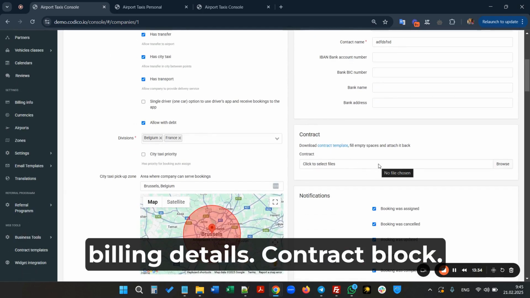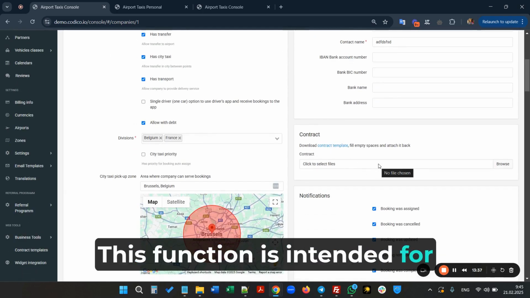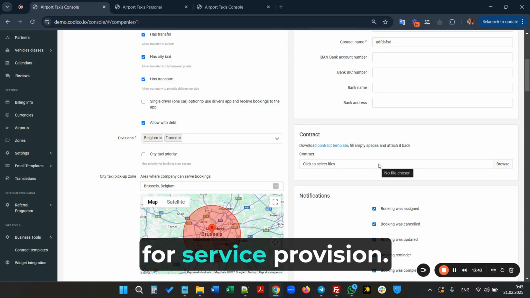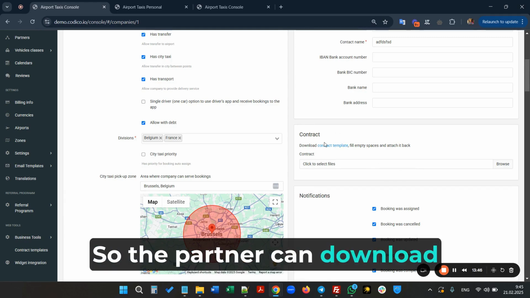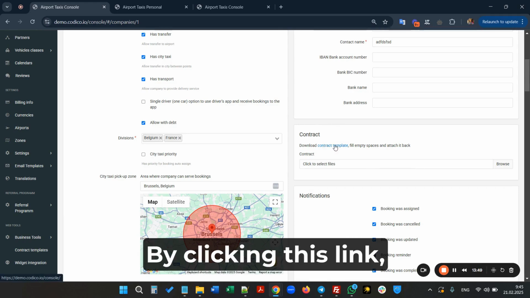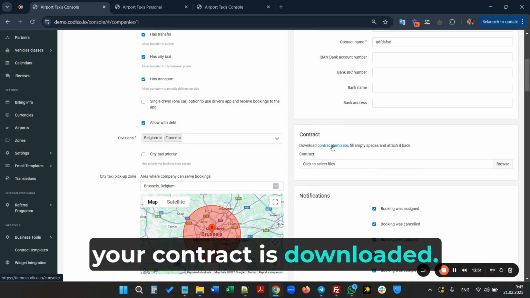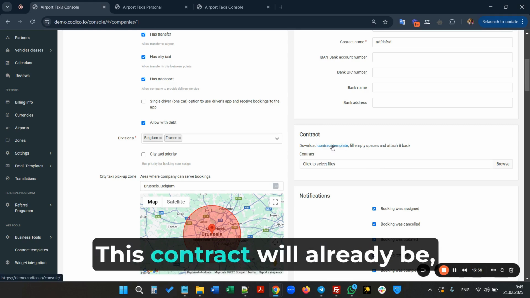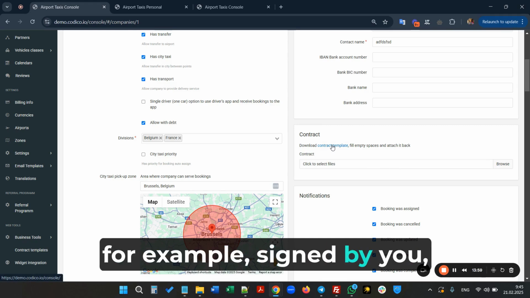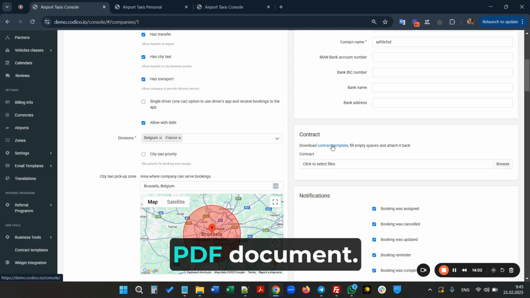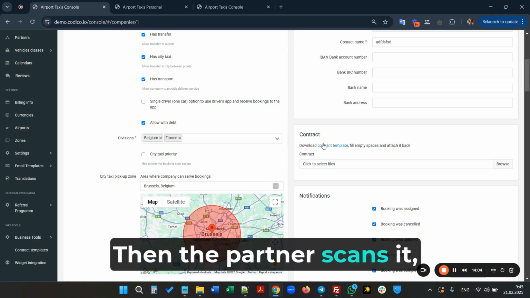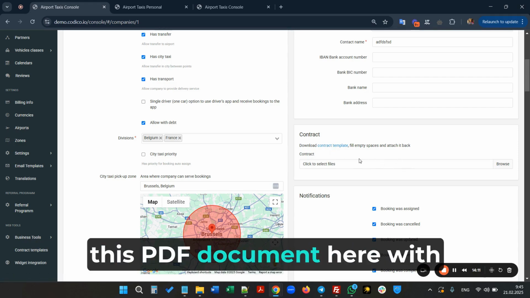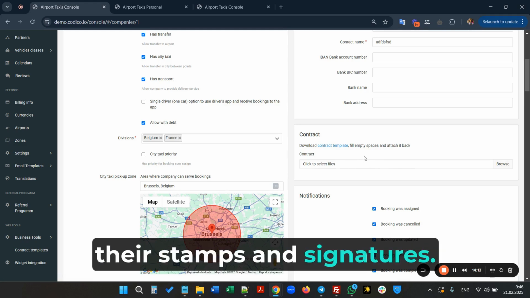Contract block. This function is intended for concluding an official contract between you and your partner for service provision, so the partner can download your contract. By clicking this link, your contract is downloaded. It's downloaded in PDF format. This contract will already be, for example, signed by you, scanned and inserted into the PDF document. Then the partner scans it, signs it on their side, and attaches the scanned copy of this PDF document here with their stamps and signatures.